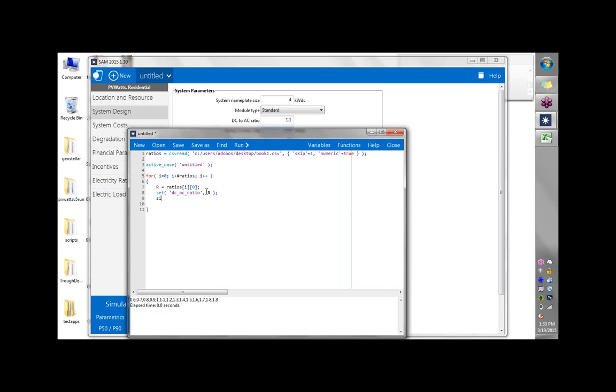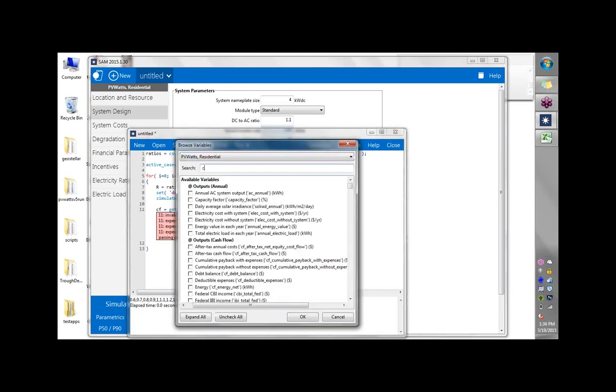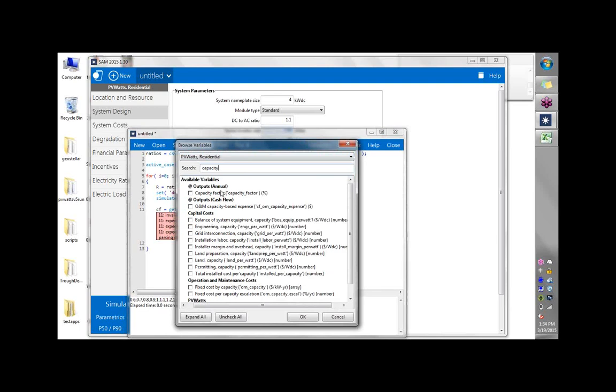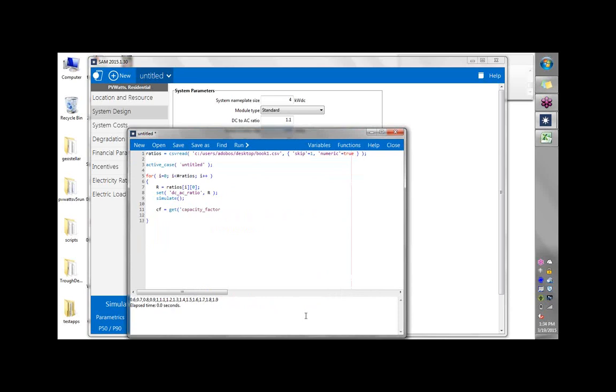Next, we'll simulate. So we just call the simulate function. And then let's get an output from the simulation, maybe the capacity factor. So CF is just another local variable. We'll assign it to the capacity factor. Well, I need to look up what the capacity factor variable is. Capacity factor. It's in outputs, and it's an annual output. So we'll take that, click that, and click OK. And it'll fill that in for us right there.